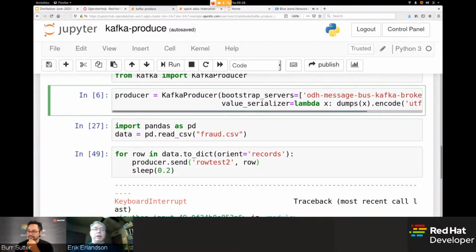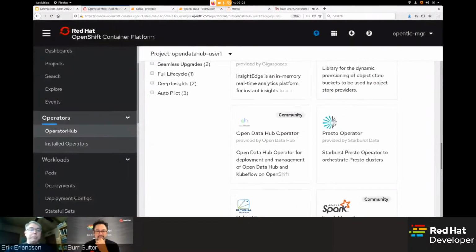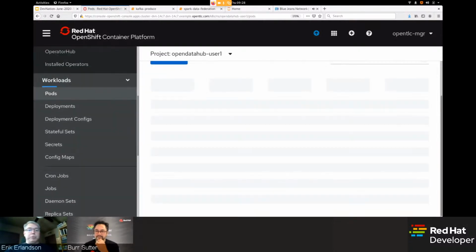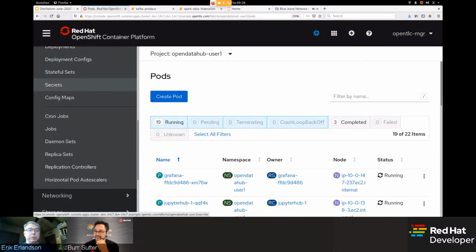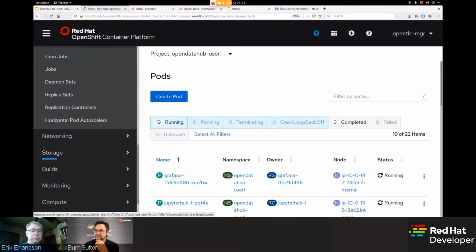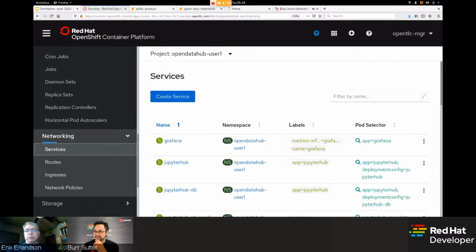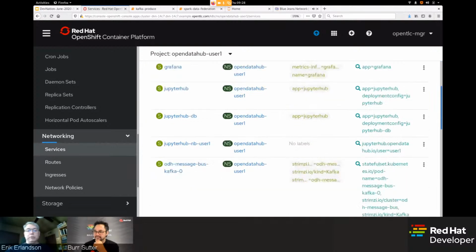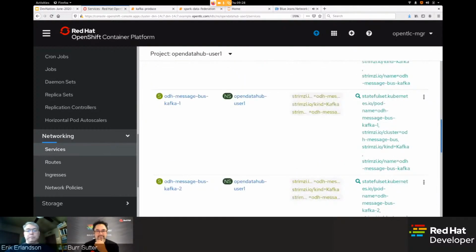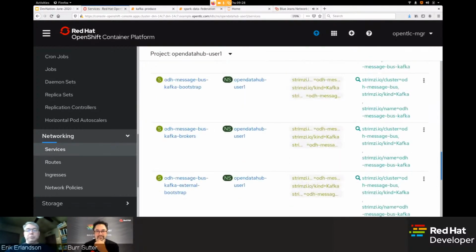And let me show you this. I mean, again, the Strimzi operator automatically spins up some nice stuff for you. It doesn't just create the pods. If we get under networking, it exposes Kubernetes services, and it exposes all the individual message buses, but it also exposes the bootstrap server here.